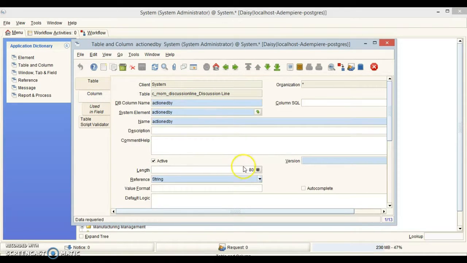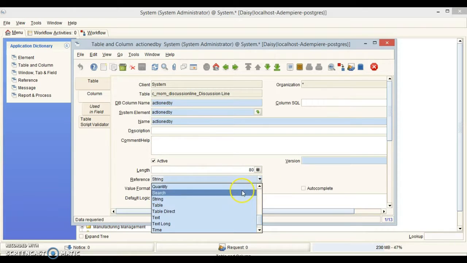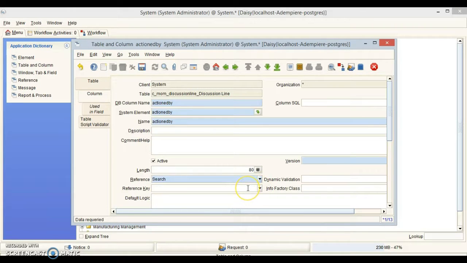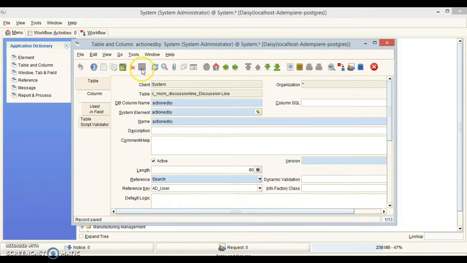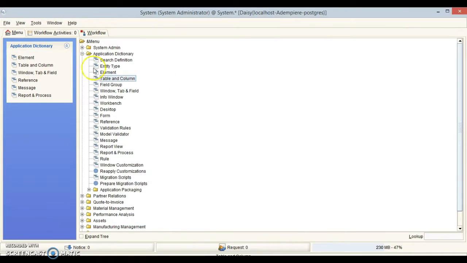Go to the Column tab. Change our reference from String to Search, and then our reference key again to AD_User, and hit save. Now that we've changed those, you can exit out of that.